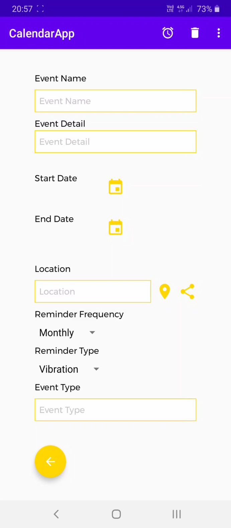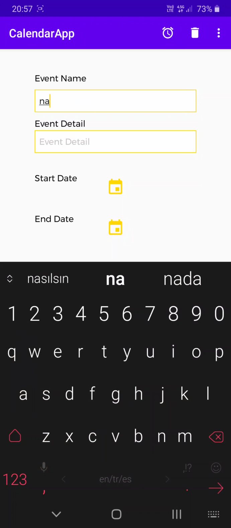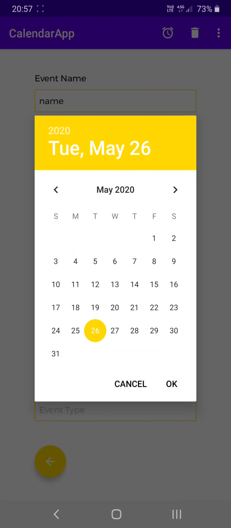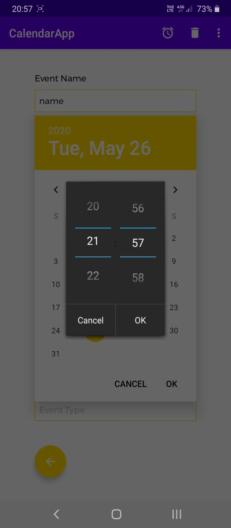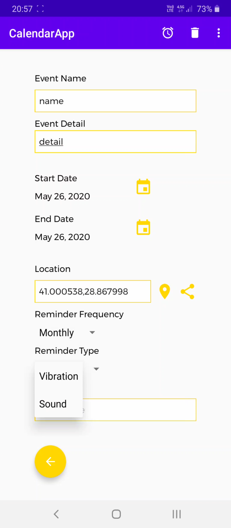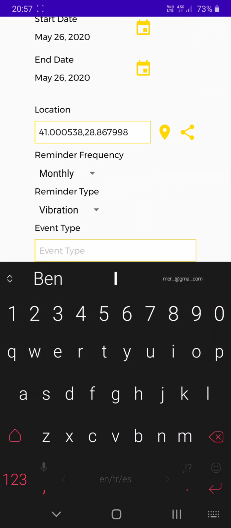I can create a new event with name, with detail, a start date, an end date, and a location. You can enter the coordinates yourself, or you can get your current location by clicking this lovely button. Below that, there are two spinners. You can choose the reminder frequency and reminder types. Lastly, you can specify the event type, example, birthday.